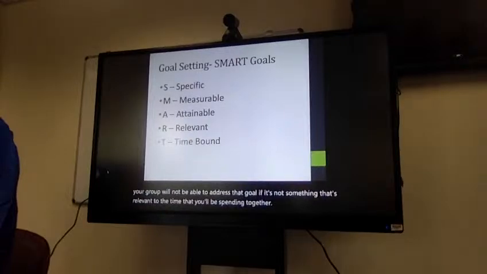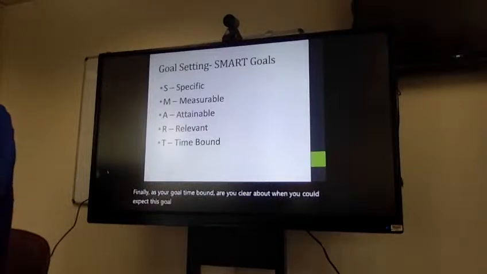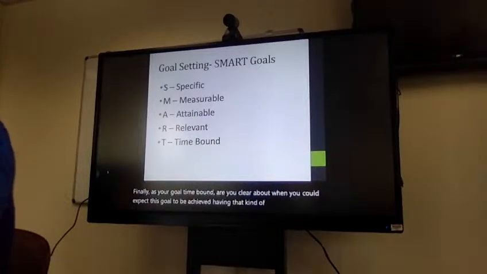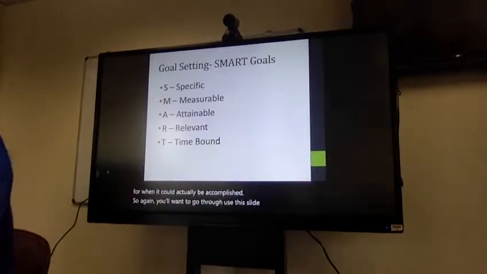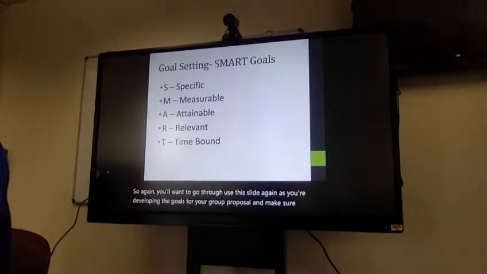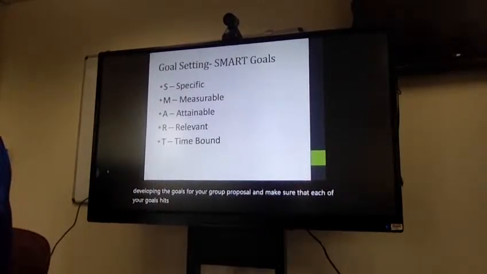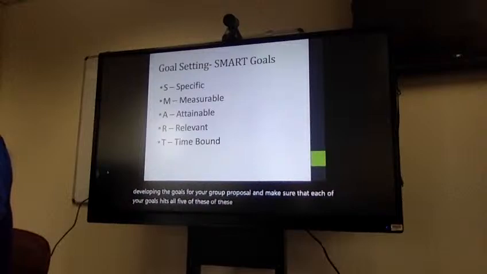Finally, is your goal time-bound? Are you clear about when you could expect this goal to be achieved? Having that kind of specific time frame helps the goal become real and actionable, because now we have an idea for when it could actually be accomplished. So again, you'll want to go through, use this slide again as you're developing the goals for your group proposal, and make sure that each of your goals hits all 5 of these basic necessities in terms of creating SMART goals.